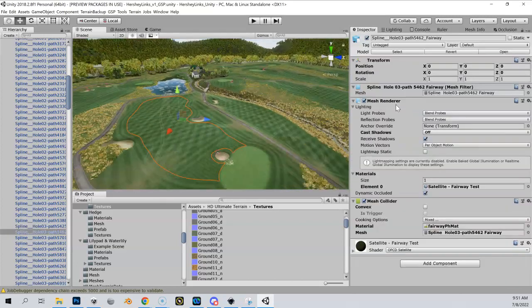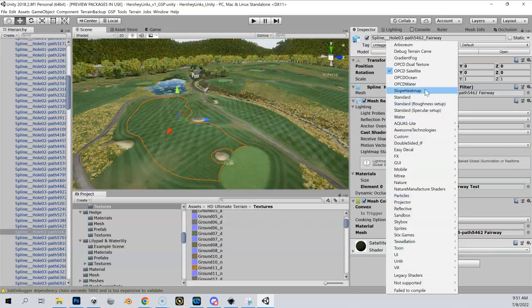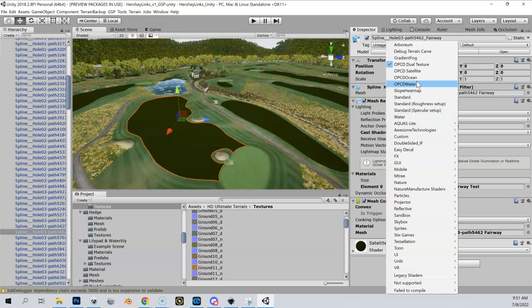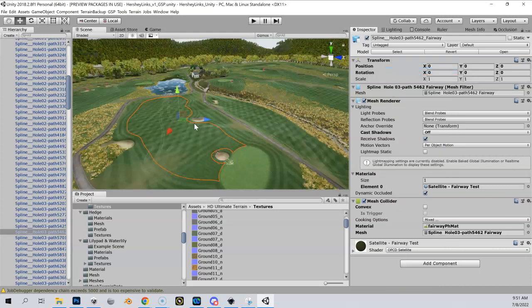So if I were to go in here and just switch this to dual text, shoot, it just turns black, but when I switch it back to satellite, the mow lines are back. But basically without that shader, I wouldn't have these shadows in my bunkers. I wouldn't have these mow lines. I wouldn't have these brown spots. I wouldn't have the cart paths. It's all done by the shader.